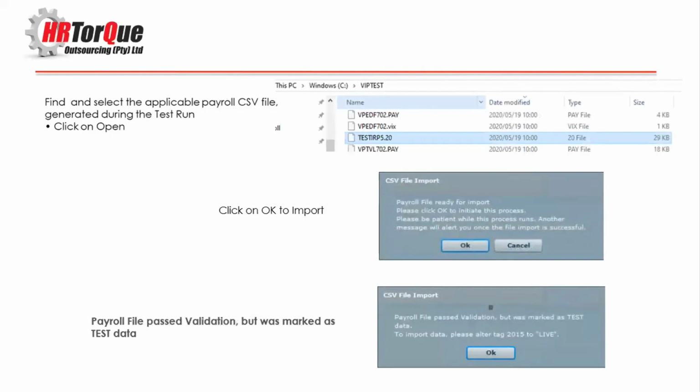We are very happy when it says payroll file passed validation, but was marked as test data, because it means that it's accepted everything and you can just go into your system, rerun the process, and then mark it as a live instance. Very important to note that on Sage, Premier, and SBCPP, you can only have one live run. You can go and reset it, but again, it is a security or precautionary barrier to prevent people from just making changes and re-uploading without following the resubmission process. We are not covering a resubmission process in this session. However, feel free to reach out to us should you have any challenges with this.